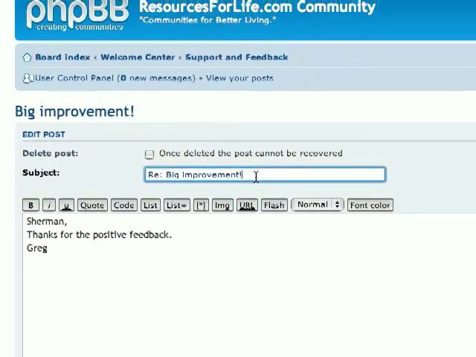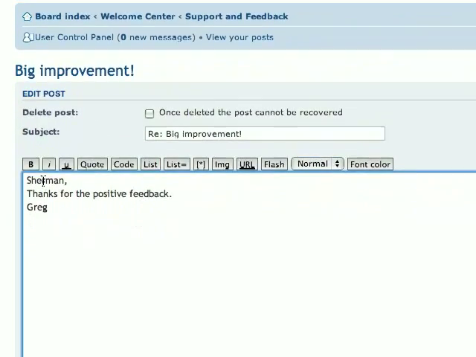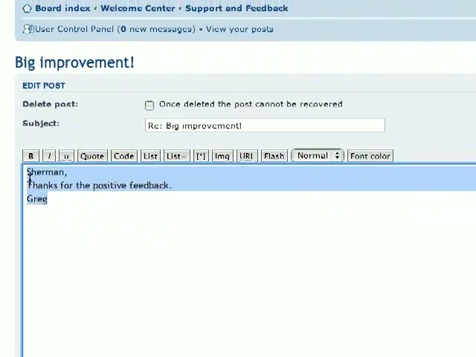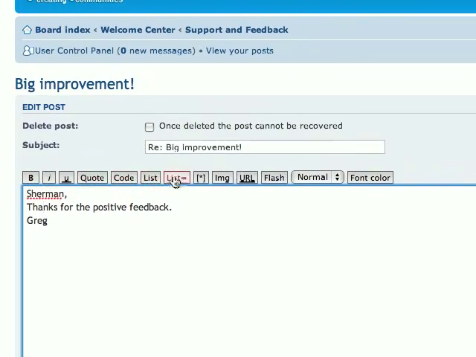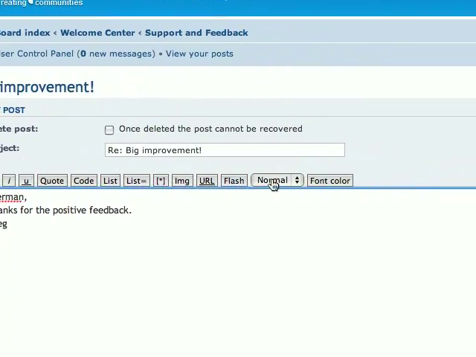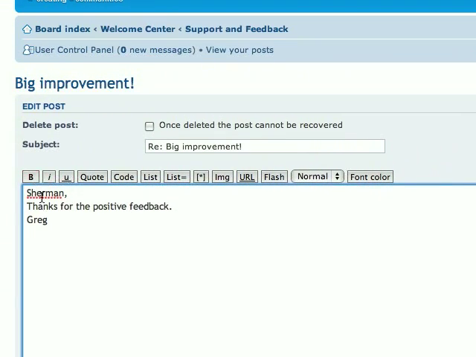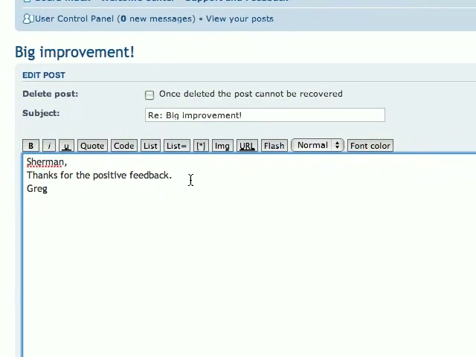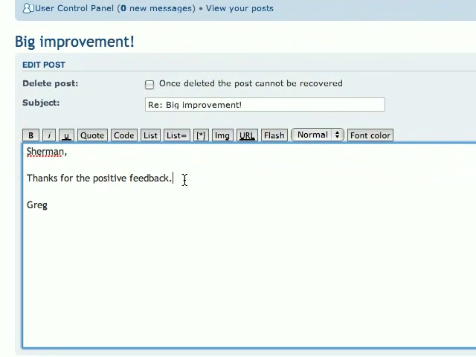So up here we have an area to put in a subject, and then here is where we'll type our message. And these buttons then insert codes that the computer understands, and it applies those to the text that we've written. So I'll say here, Sherman, thanks for the feedback.